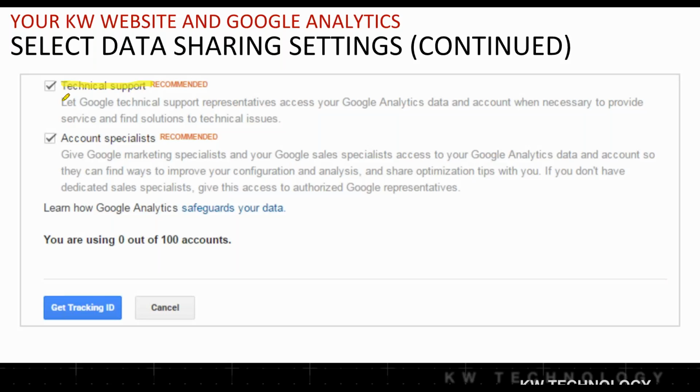If you turn that on, you're allowing support representatives at Google to access your data, and that will help you get quicker service if you need someone to help troubleshoot or find solutions if you have any trouble with your Google Analytics account. If you don't have this turned on, then that exchange might be more difficult as your support representative can't see your data and won't be able to as quickly help you resolve any tech issues that you have.